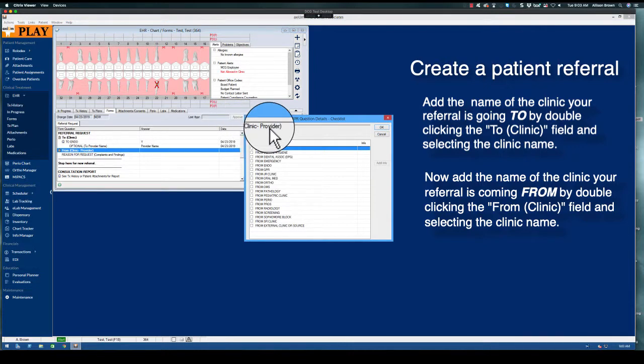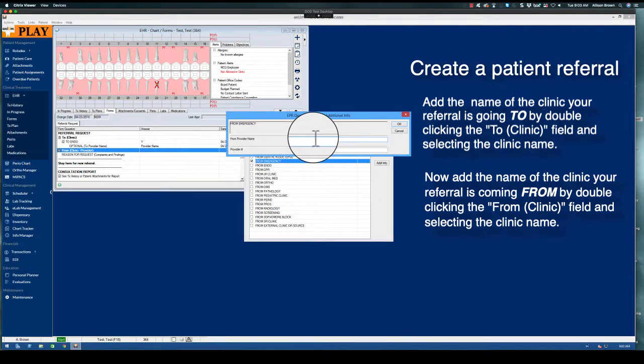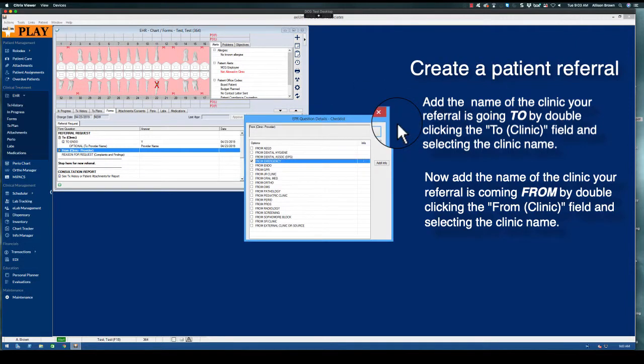Add who the referral is coming from. So we'll say that it's coming from emergency. And we'll go ahead and add a provider name. Both of these are optional, the provider name and number. And select OK.